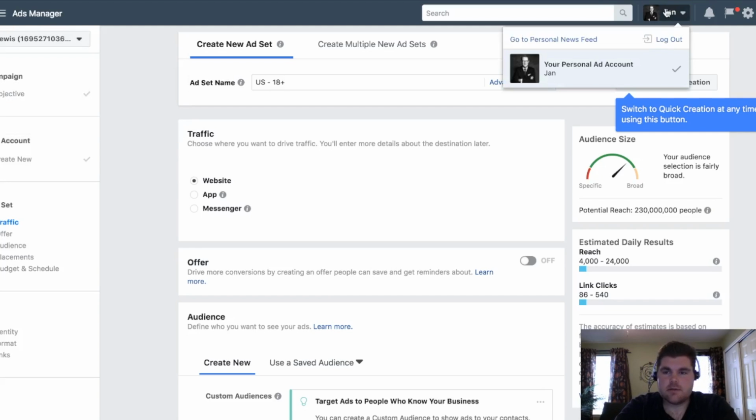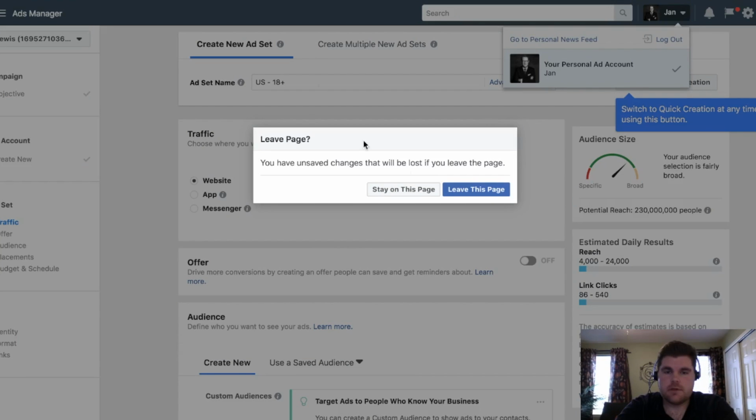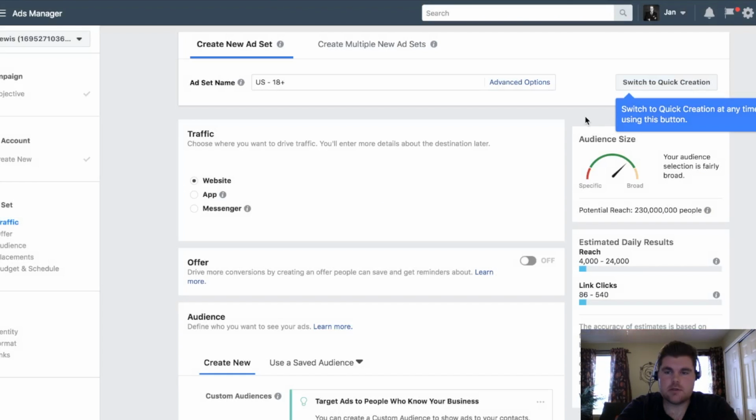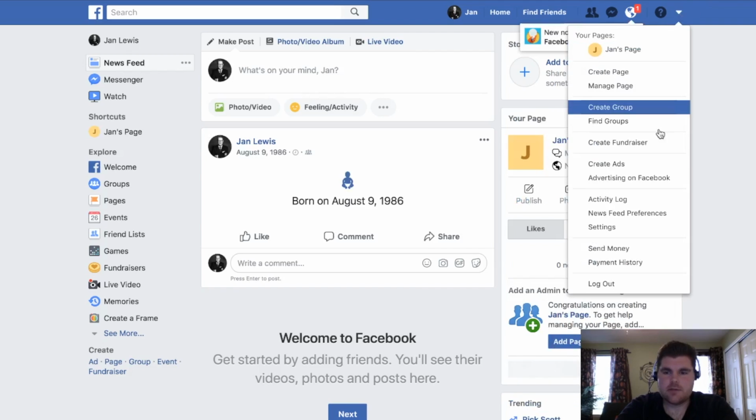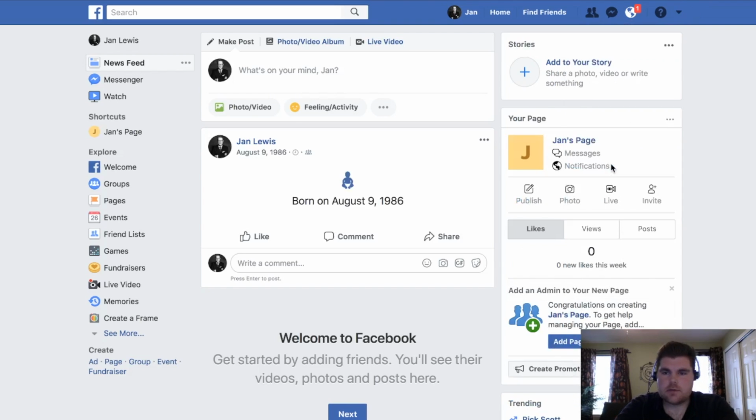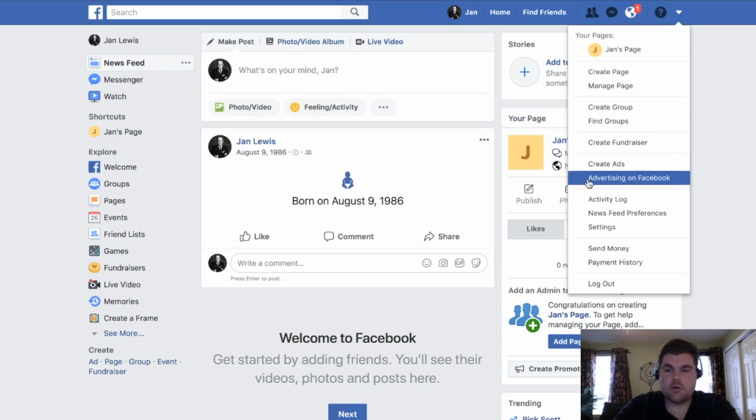So let's go back to personal feed. Yes, leave this page. It should set it up. We haven't run an ad yet, so I'm not sure if it'll go to the correct page. But let's just go to, of course not, because we didn't create one. Normally it'll say manage on here after you actually create an ad.